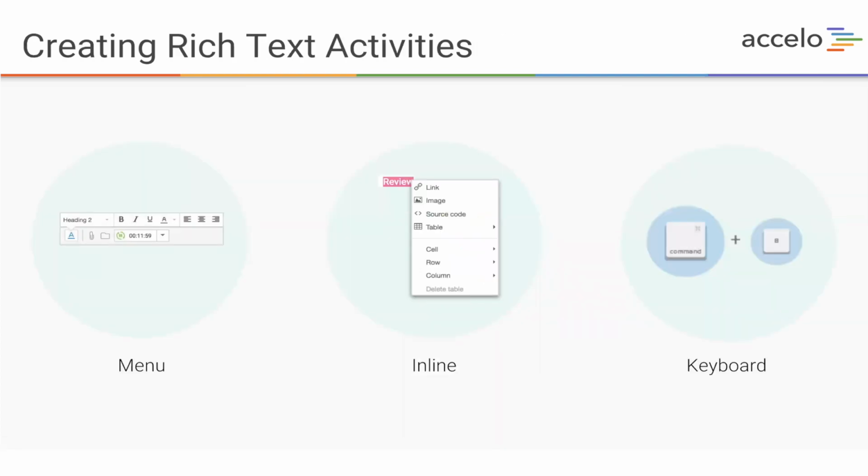Now, we're going to jump into a demo, and the demo itself is going to be in 2 parts. We're going to talk about creating rich text activities, and then we're going to talk about how you're able to view or interact with them. As we go in and play with it, we'll see that you can create these rich text activities through a menu, an inline or context setting, as well as keyboard shortcuts. So keep those things in mind: sometimes I can use the menu, sometimes right click, and sometimes I can just use the keyboard shortcuts to speed things up.